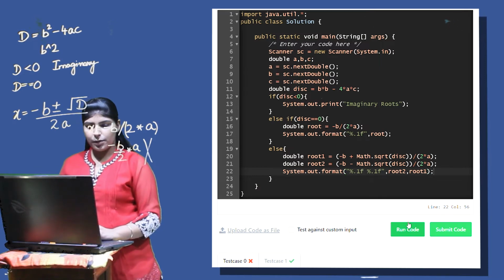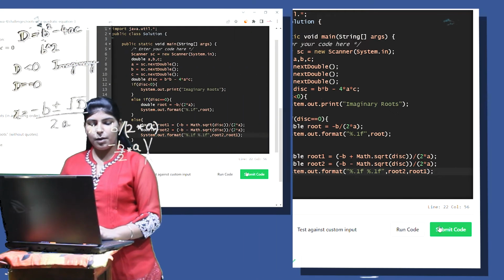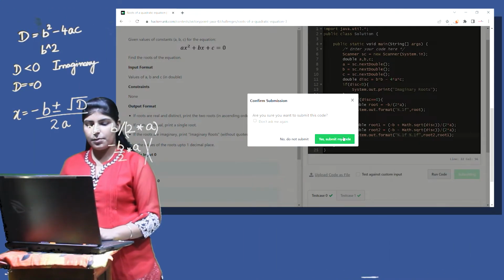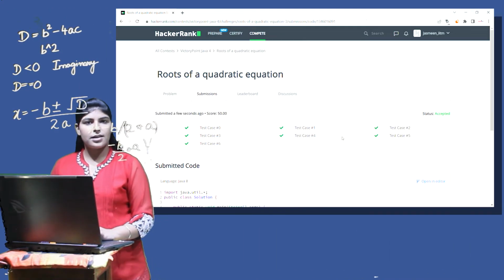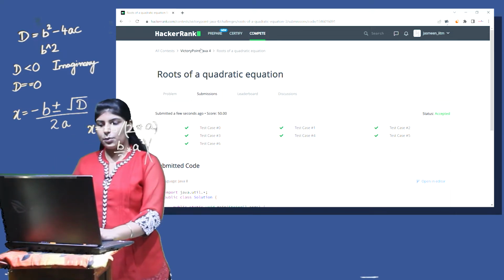So let us try to execute this. The sample test cases have passed. Now let's try to submit this code. All the test cases have passed. Moving on to the next question.